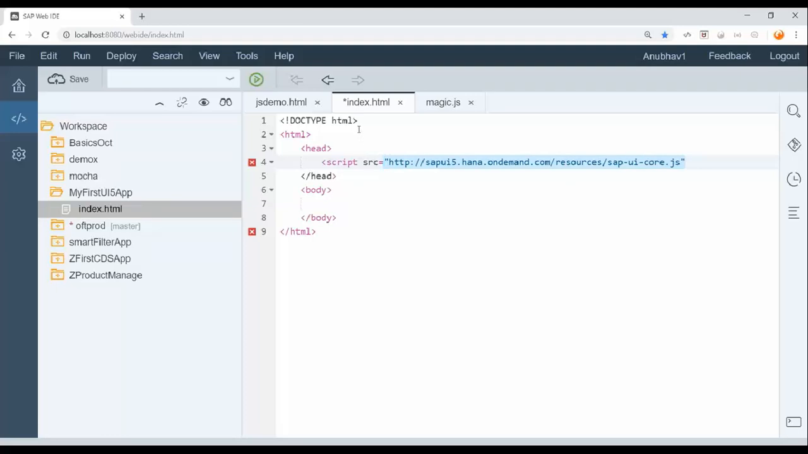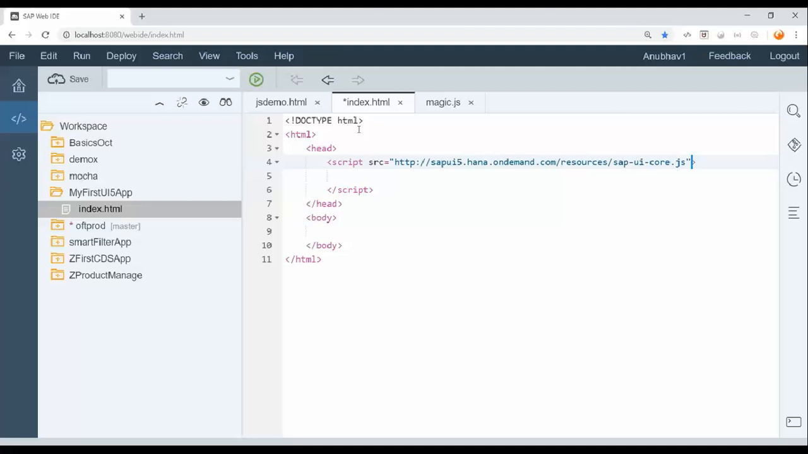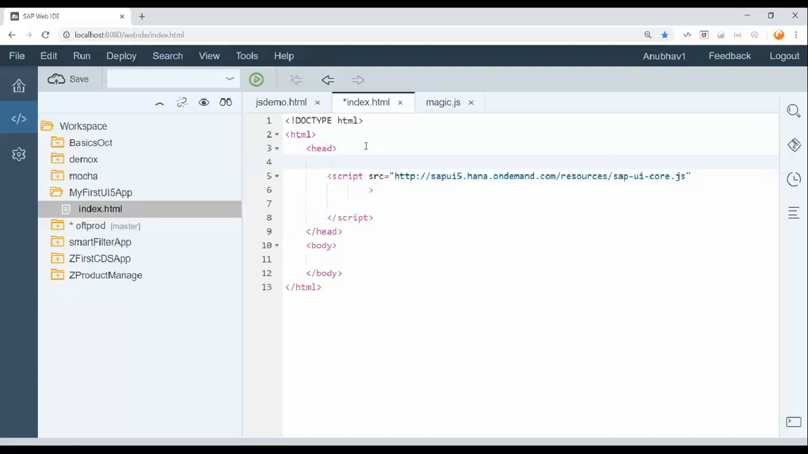Is this line clear to everybody? How am I loading the SAP UI5 framework? What do you call this whole piece of code? This whole piece of code is known as Bootstrap. Bootstrap of SAP UI5. We are loading and initializing the SAP UI5 framework. That's why this piece of code is known as Bootstrap code.